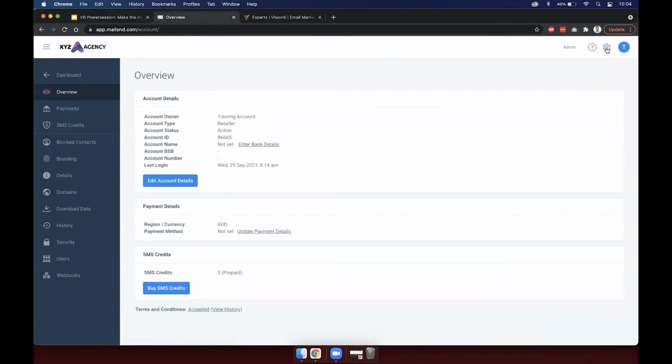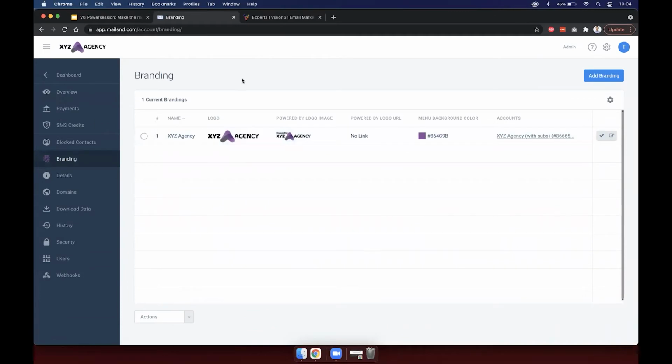It's done under the account area, which is this cog icon. And some of these you might be familiar with if you've used Vision 6 or if you already have an agency account. And we go on the left to branding. And here what you can do is actually create different types of branding. For example, some agencies I know have sub-brands. It may not all be the same company. They might have 3 or 4 sub-brands, one for SEO, one for email marketing, and one for design, that kind of thing, different sub-brands in the agency.